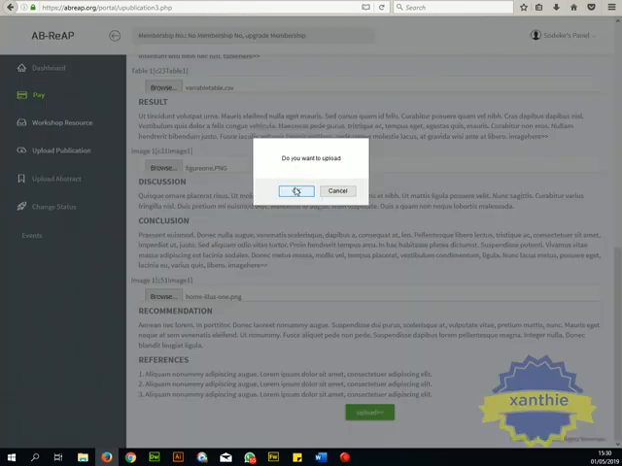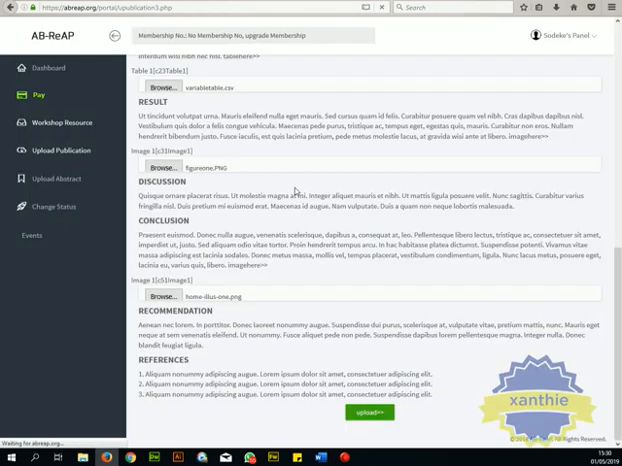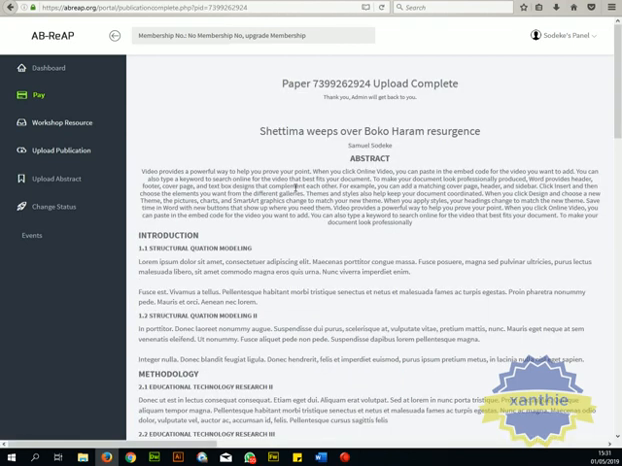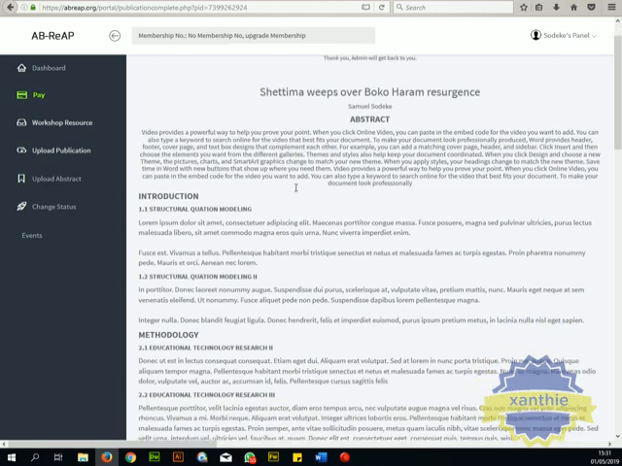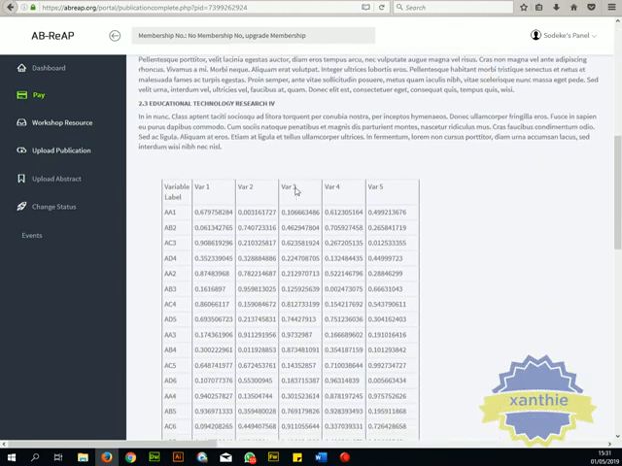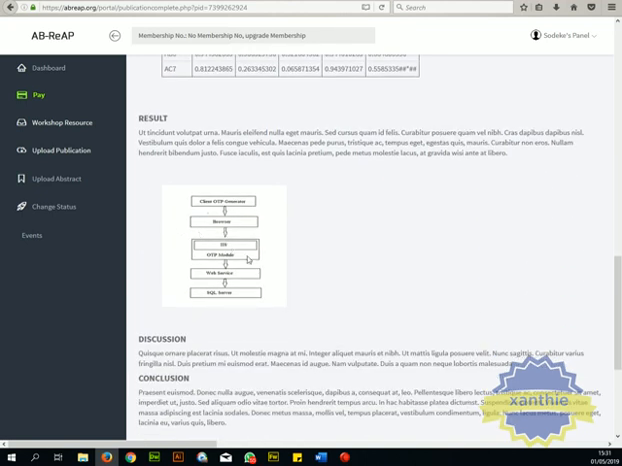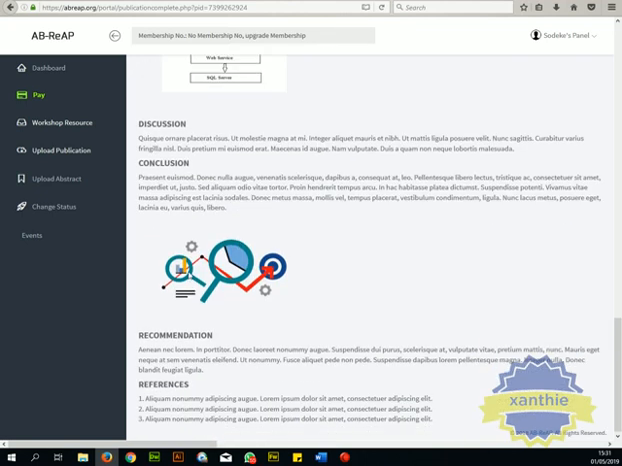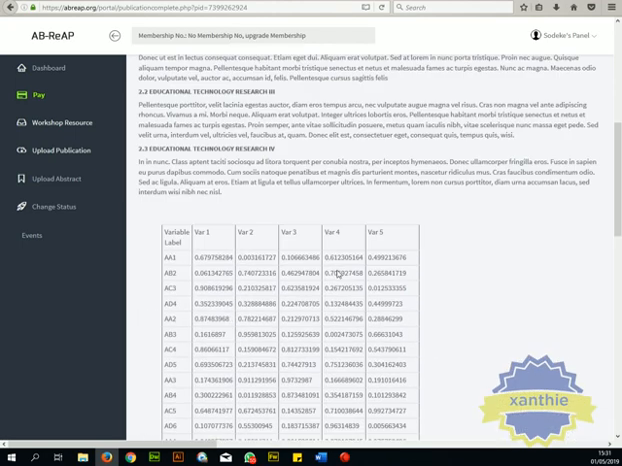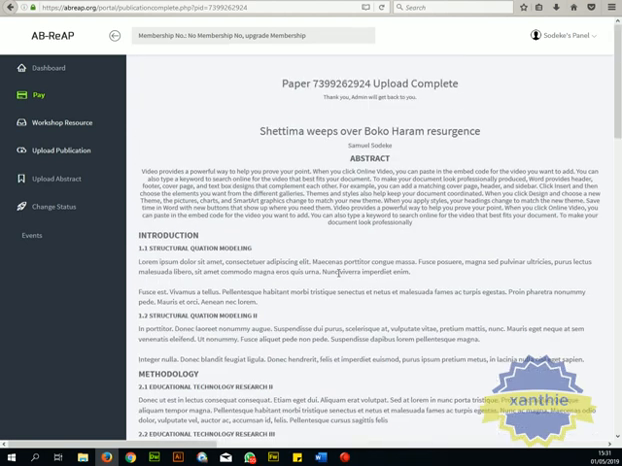Then you click on upload. It asks you, do you want to upload? You say yes, you want to upload. Then it's going to bring up the preview page, which will show you how your publication will look. You can see that neatly here. It gives me my table. Neatly here, it gives me my image. Neatly here, it gives me my second image, at exactly the point where I want it. This is the very easy way for you to upload your publication.